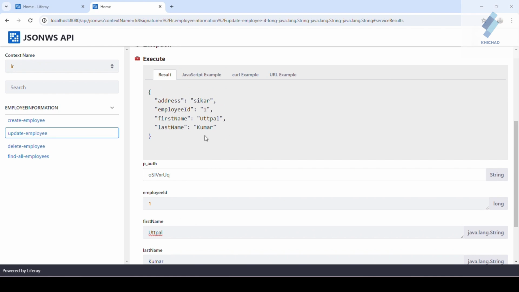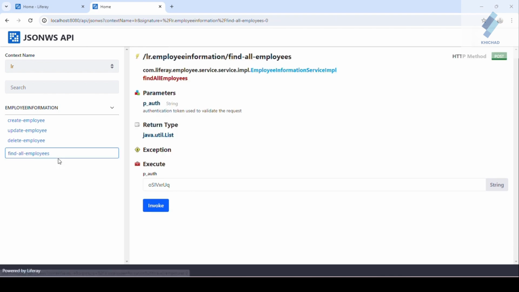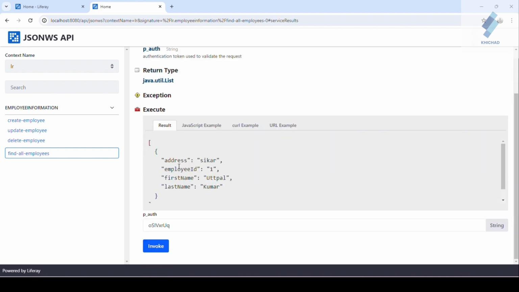So first I check and verify whether it's updated or not. Click on find all employees and click on invoke. You can see it's changed successfully from Ankush to Utpal.